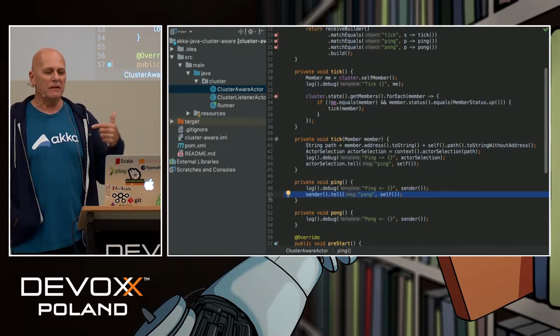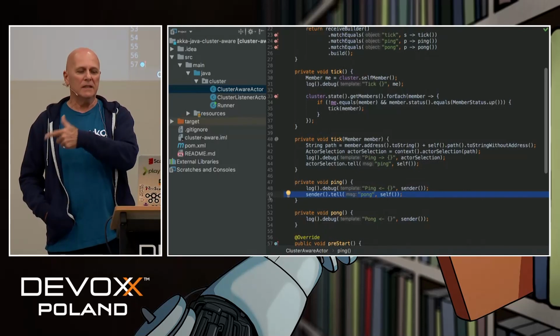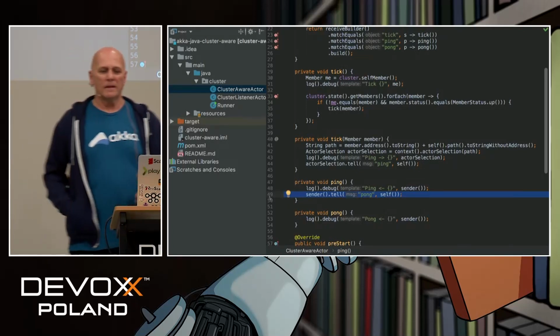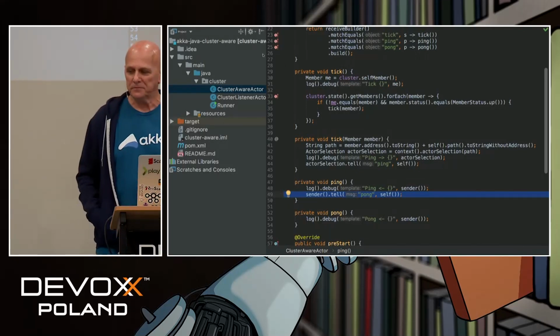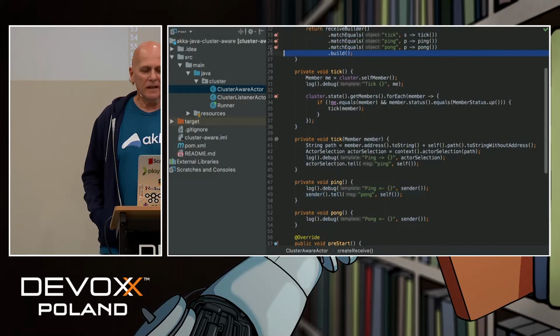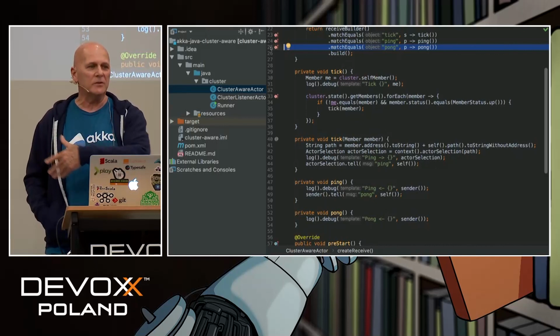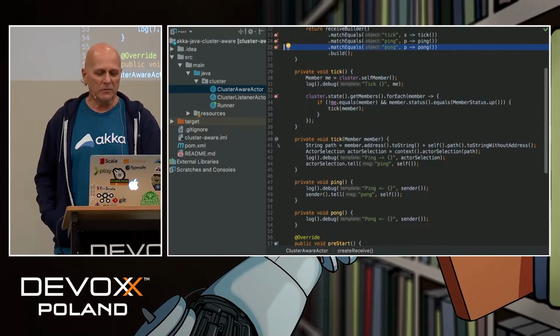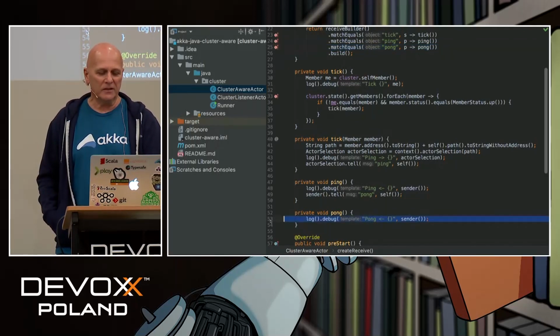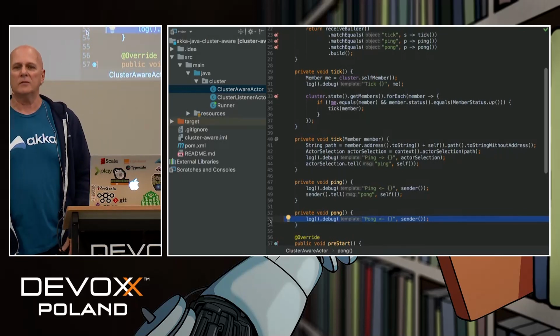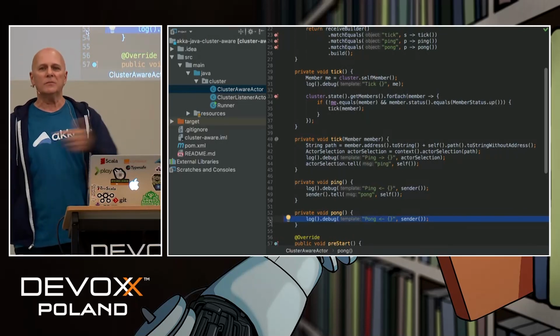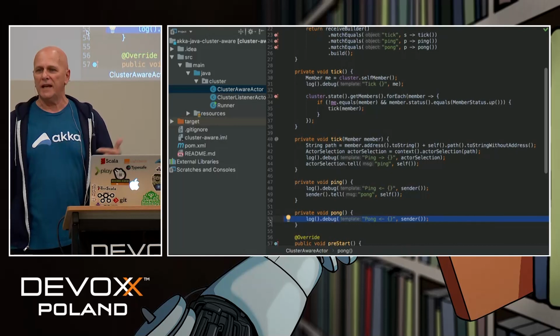I'm just saying, hey sender, I want to tell you pong, right? So the pong comes in, and again, it's the same thing. This instance of this actor on the other machine gets a pong, invokes the pong method, and the pong method just logs out, all right, I got a response back. So these are asynchronous messages going back and forth between these actors.